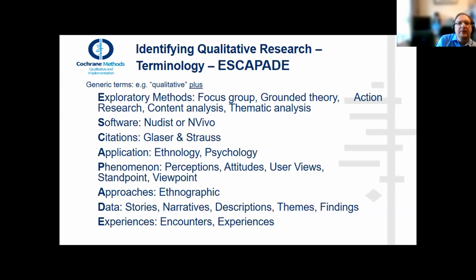And so the sort of terms that you might be looking for that would help you identify qualitative research are contained in this acronym, ESCAPADE. There may be terms to do with the methods, there may be terms to do with the application or the approaches used, or indeed to do with the sort of data you're after or the experiences. So these terms will then tend to be evaluated, and their usefulness will be seen for a filter.